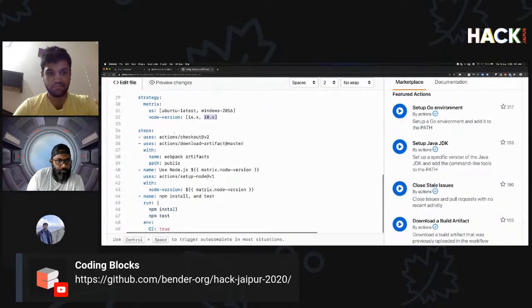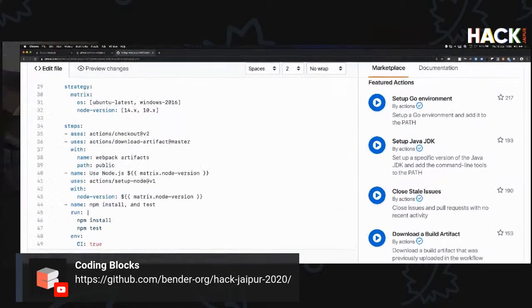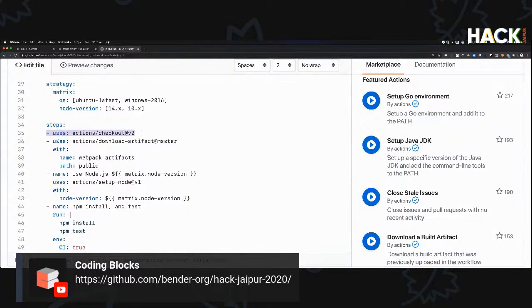The steps in the test job: again it uses the checkout action, but this time it uses a download-artifact action to grab the output from the earlier job from this location. Then it uses that to test all of the different Node versions on the different OS versions defined in the strategy. What I need to test is an npm install and npm test. And I say that the environment is a continuous integration environment, set to true.